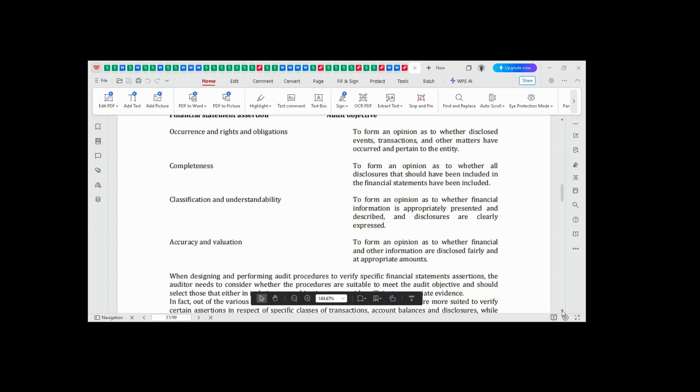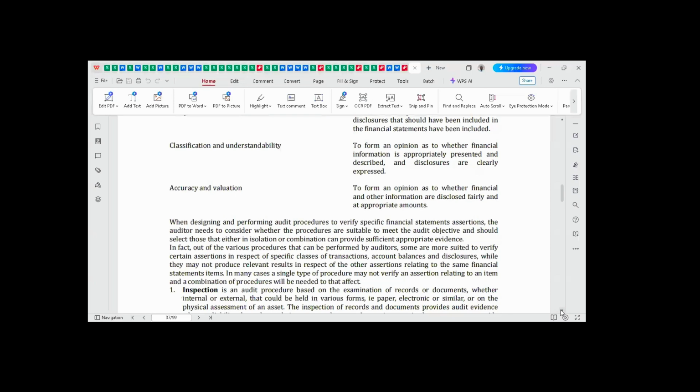financial statement assertions. We looked at the three types of financial statement assertions. We started with assertions about transactions and events. We went on to look at assertions about account balances. And we went on to look at the last one, assertions about presentation and disclosure. All of that was discussed in the last class, okay?